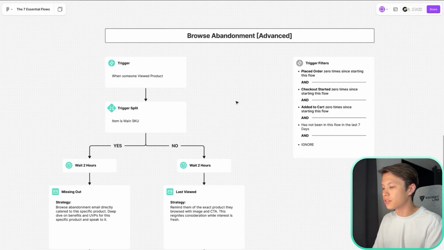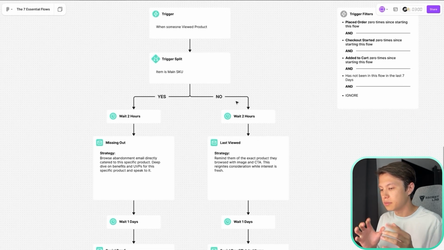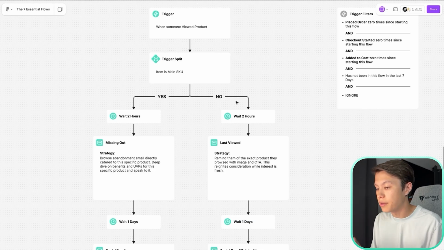So an advanced version of this is going to split it by the item. What I mean by that is that if, for example, I'm browsing the main SKU, that's very, very valuable, and that's a key piece of personalization that I can utilize to create a very, very high converting email set. So if I browse that main SKU and that's the last thing I look at, then I'm going to get this specific sequence that is catered towards that main SKU. And because I can leverage it, I can now make all the copy, the entire design specific to the benefits, the UVPs of that specific product, and speak to it.